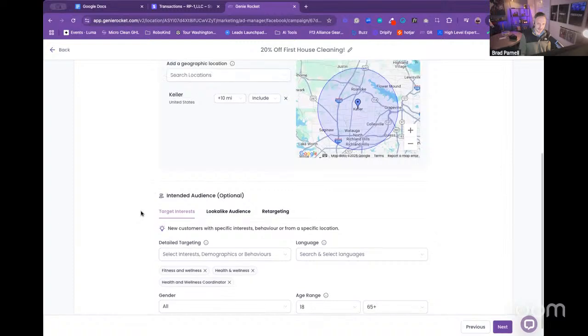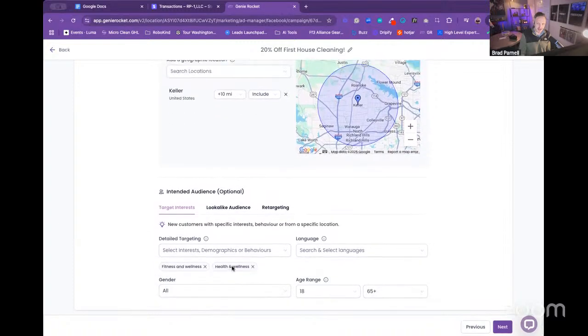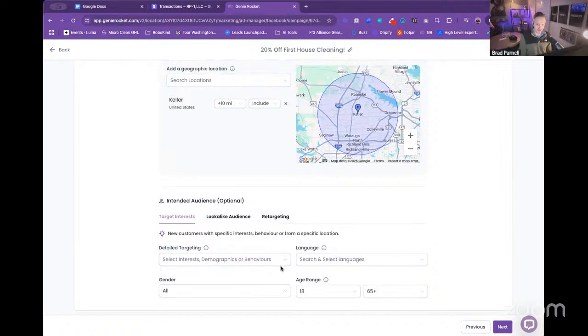Now, what we have to remember is every time we add in one of these detailed targeting areas, it's going to narrow down the amount of people that see the ad. So if you have a very niche product, service, or program, and you really care about getting in front of the right people, that might be a really good fit for you. If you want to get in front of as many people as possible, and you don't really have these detailed niches, then I'd recommend just removing them altogether, but that is completely up to you.